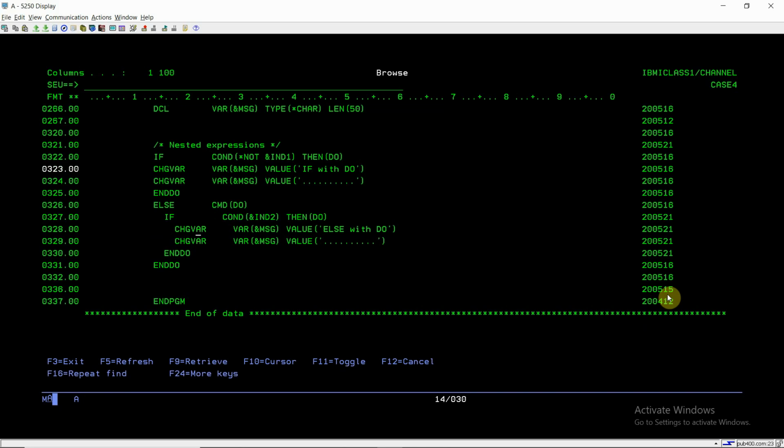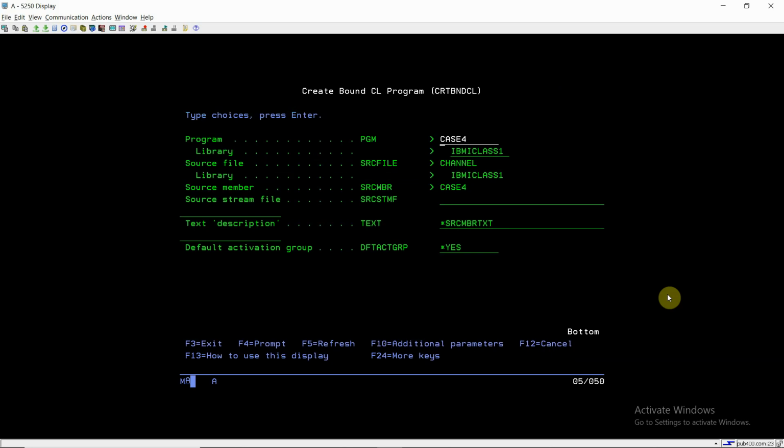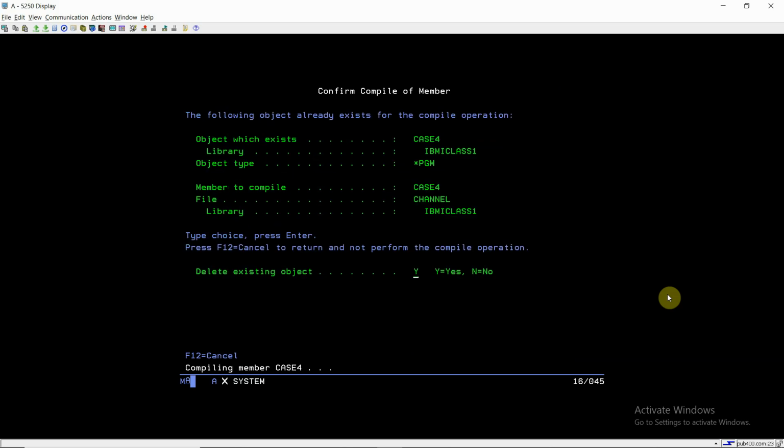So I am writing else if inside else in CL programming. I think this is all. Now I'm going to compile this program using debug view as star source so that I can debug this program.